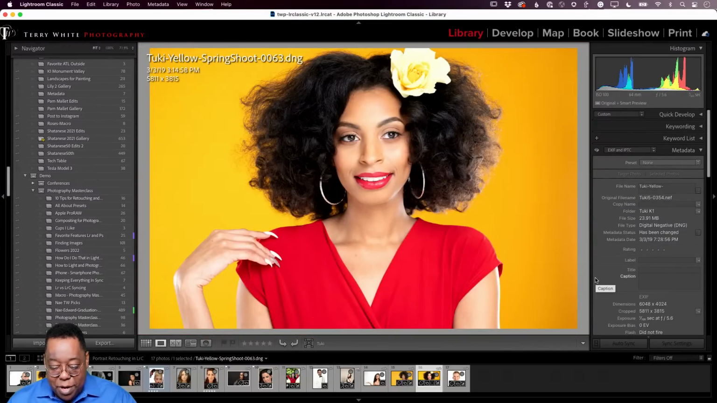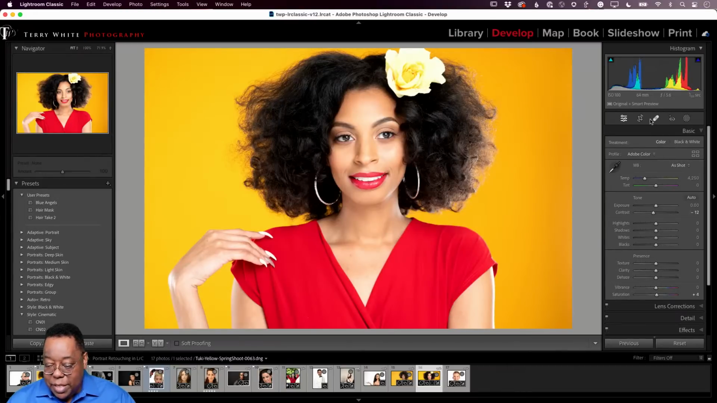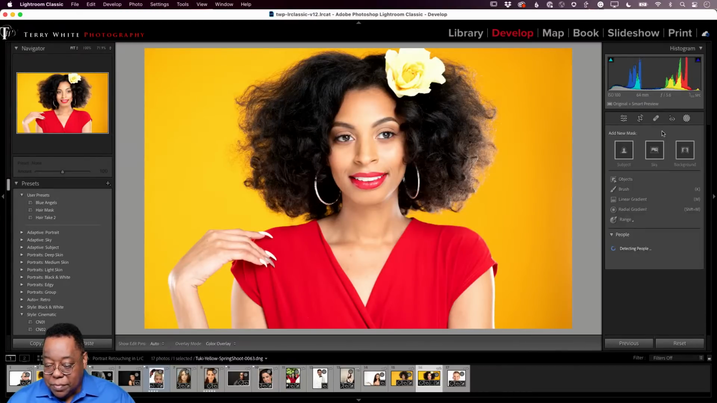And now the tricky part here is that her hair is touching her blouse. Her hand is touching her blouse. So what we're going to try is an object selection to see what we can mask. So let's go ahead into develop. Let's hit the masking.